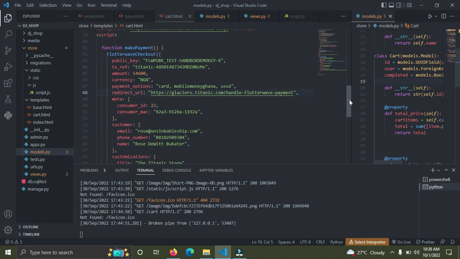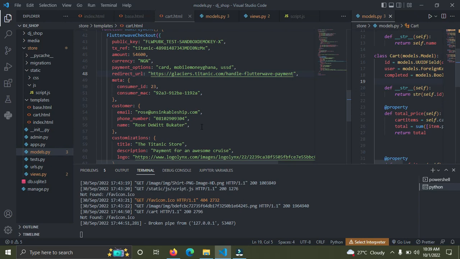So we also have the customer information. We have the email address. If the logged in user has an email, we're going to use the logged in user's email address. If they have a phone number, we're going to use that here, and the user's name. So we will scroll down again.